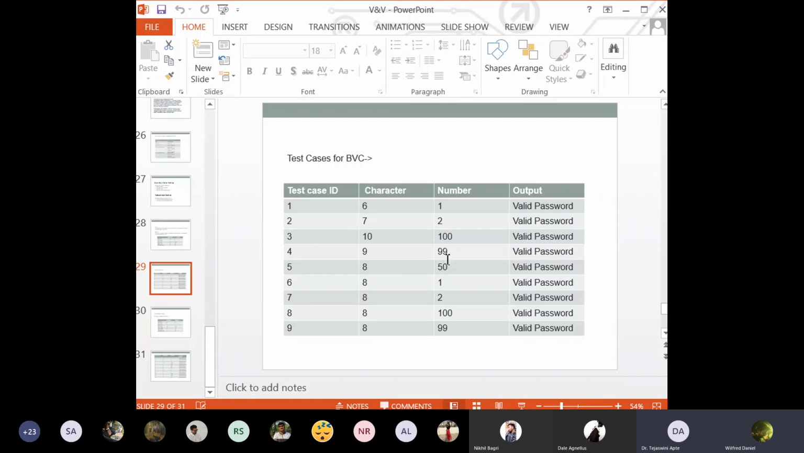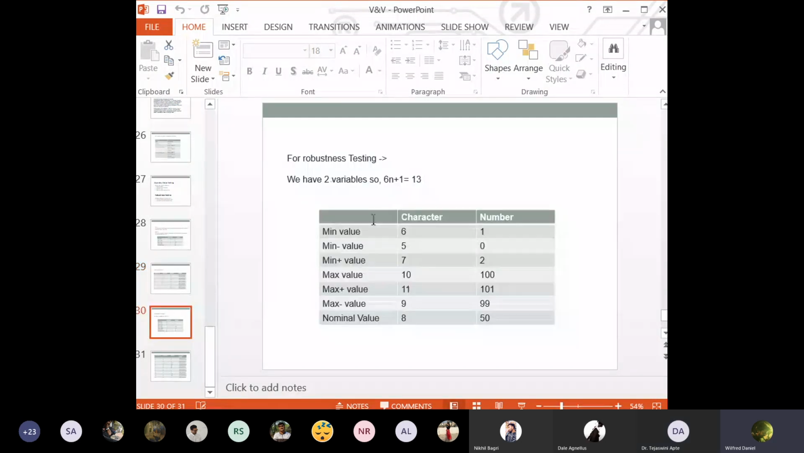Yes, ma'am. These are all the cases for boundary value. And here we talk about robustness testing. In robustness, we add two more values, which are one more than the maximum and one less than the minimum. I've written that maximum by mistake. With this, we now get a total of 13 test cases. For which functionality have you taken the robustness? Ma'am, password only. I'm taking it for the same thing.